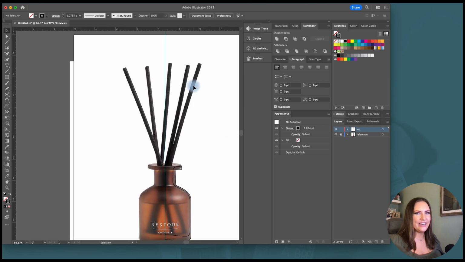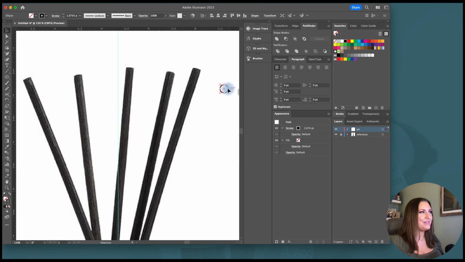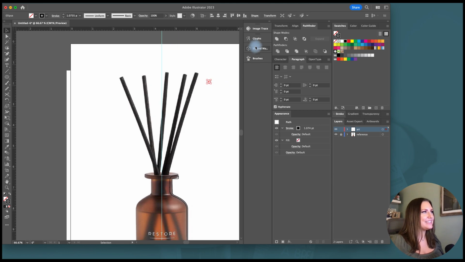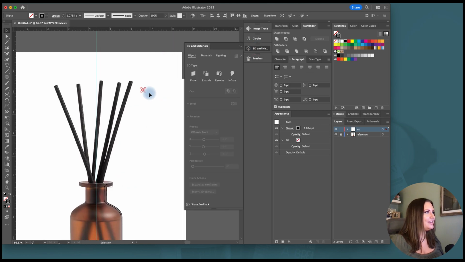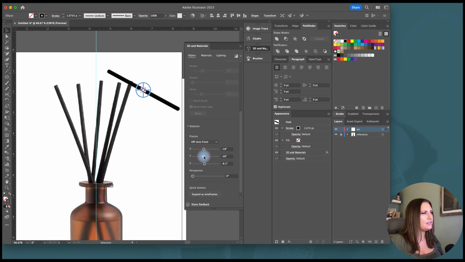Next, what I want to do is create the stick or the straw. So I'm going to grab my circle tool and draw a line as such. Now we can jump over to our 3D materials tools, and I click on this panel and click extrude. And there we go. Now I can just slide this depth toggle until it makes the length of straw that I need.